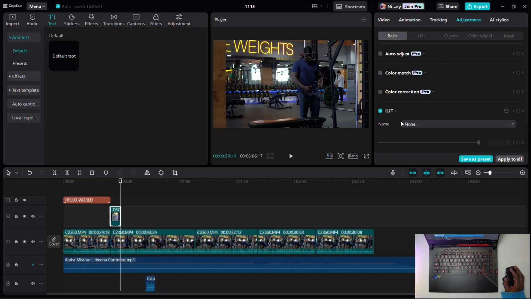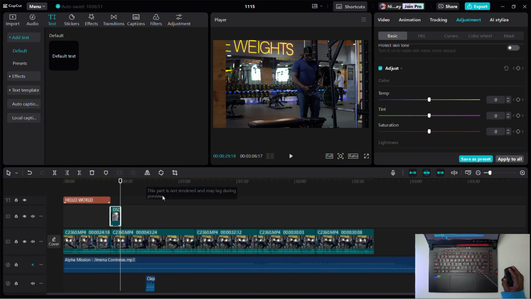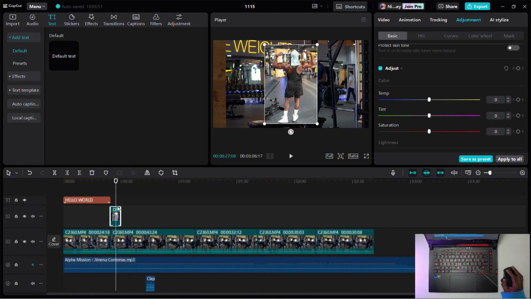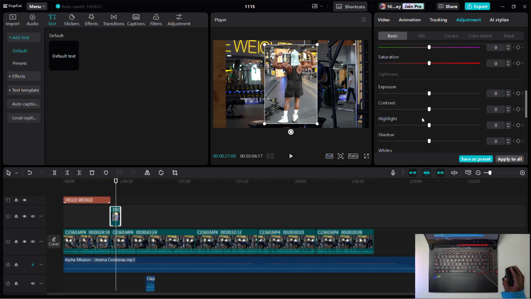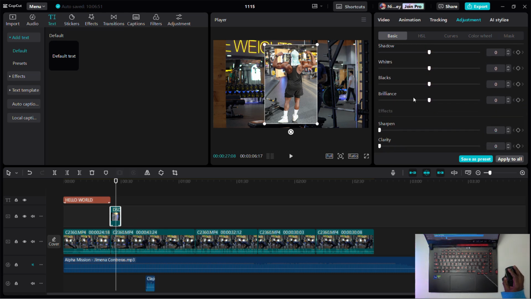Adjusting, I can adjust the video quality, the temperature, the tint, the exposure, all of those I can apply to this. So brilliance, I can increase the brilliance and it becomes extremely bright. All right, and then we can proceed to apply it if we want it to be applied to everything, but if not, we can keep it there.